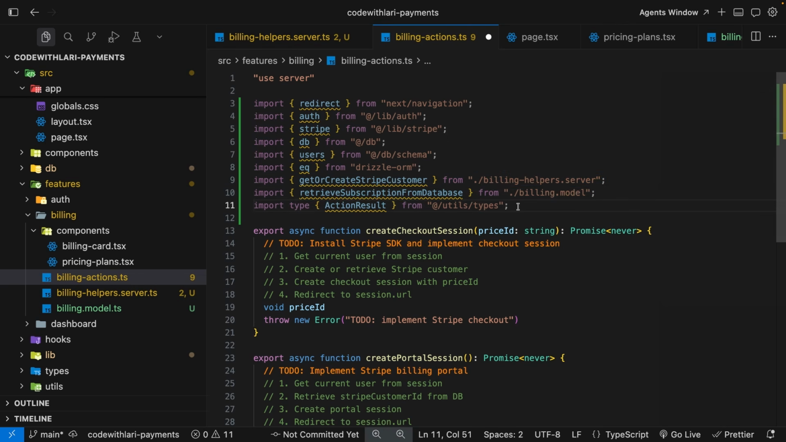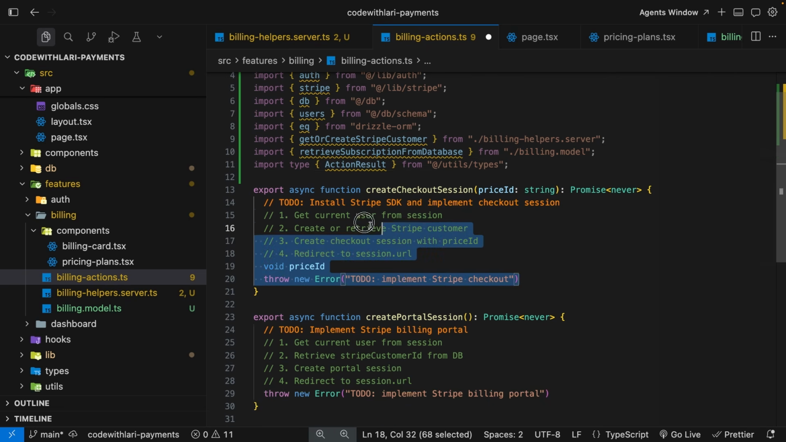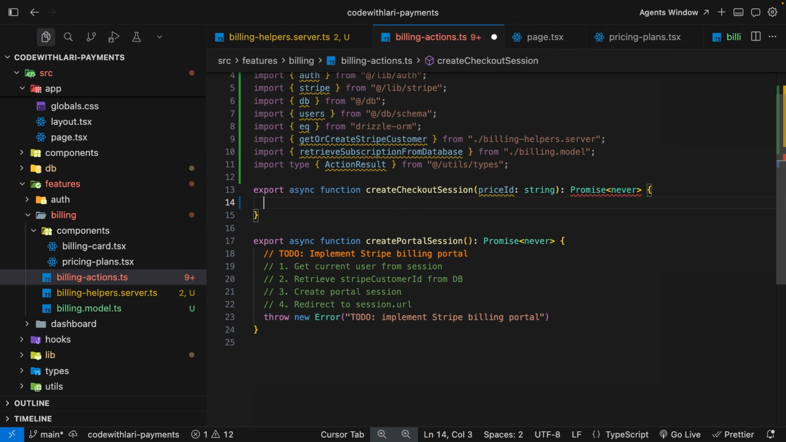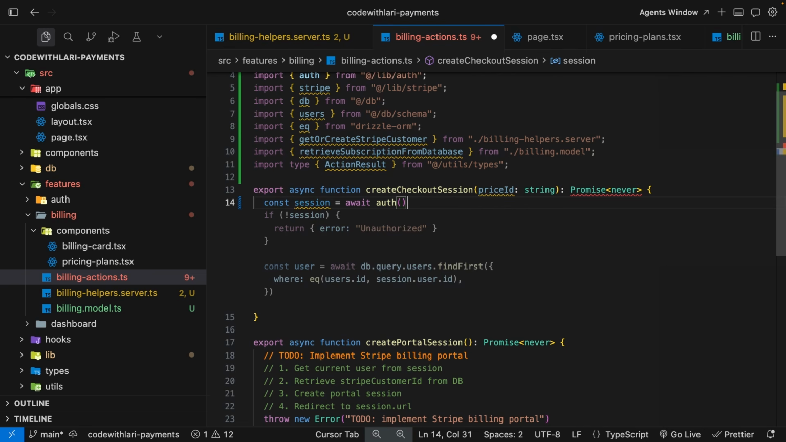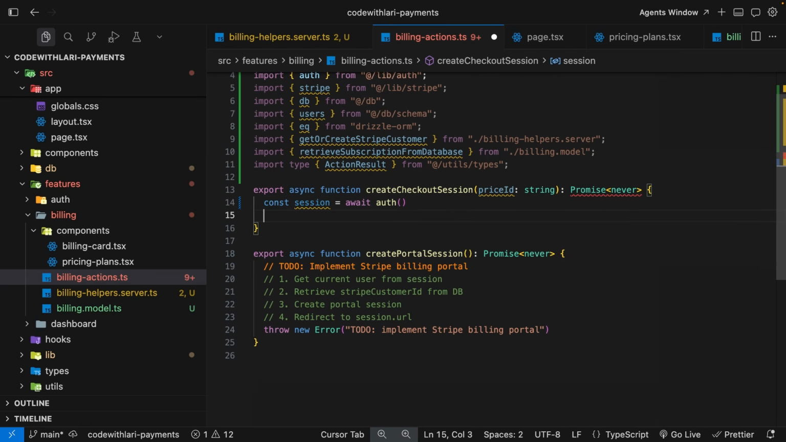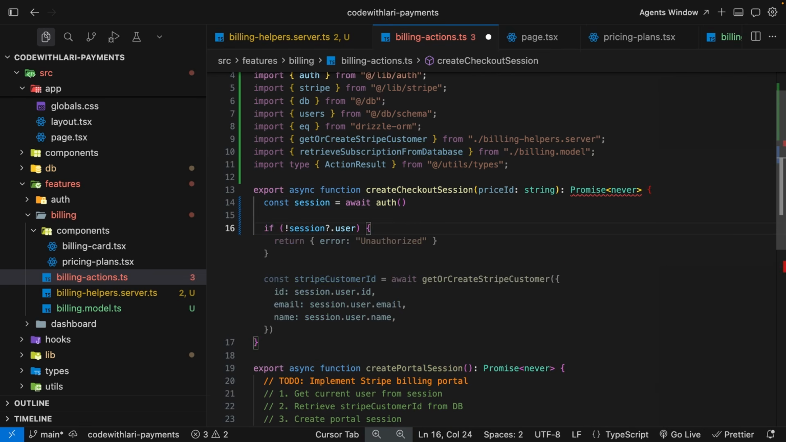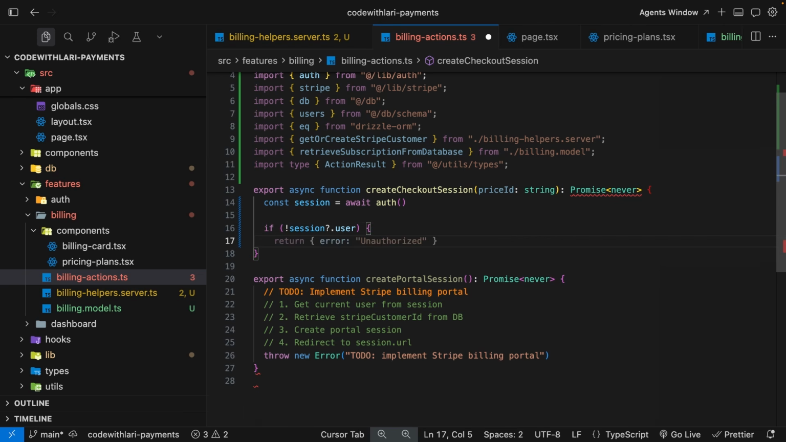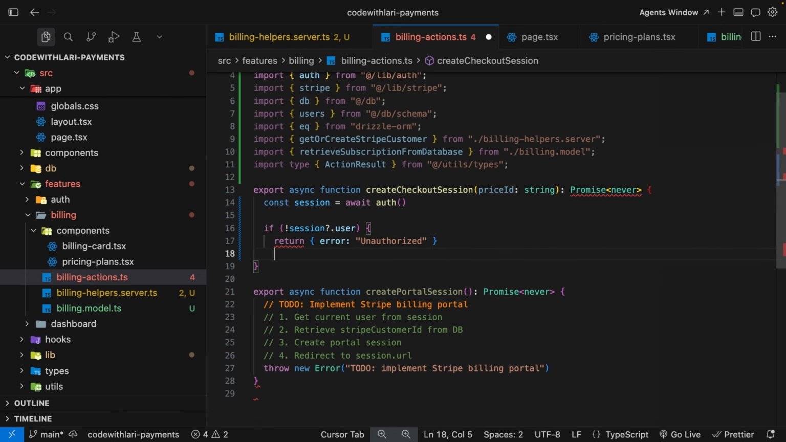All right, so let's go over to creating the checkout session. I'm going to get rid of everything that we had here, this to-do that we have over here. The first thing we need to do is to get the user session. We want to make sure that whoever is trying to create a checkout session is authenticated in our application. So let's have const session equal to await auth. And next we're going to check if there is no session.user. We want to return an error over here. Maybe something like unauthorized is going to work. And we can close this over here.